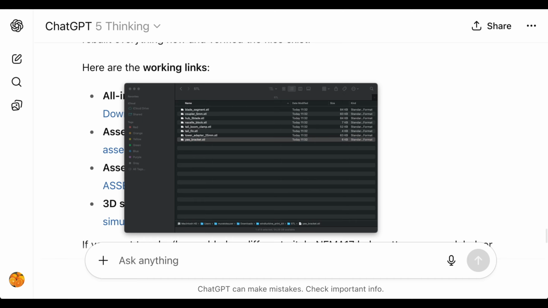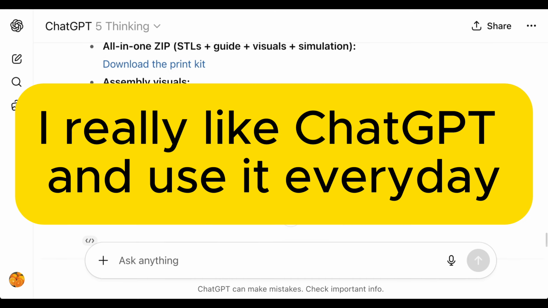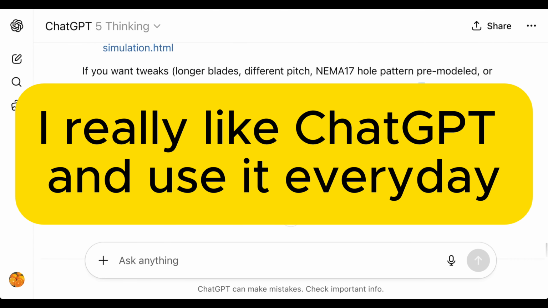To sum up, I really like ChatGPT and use it every day in my job, but I am not sure if that is really a PhD level model now.